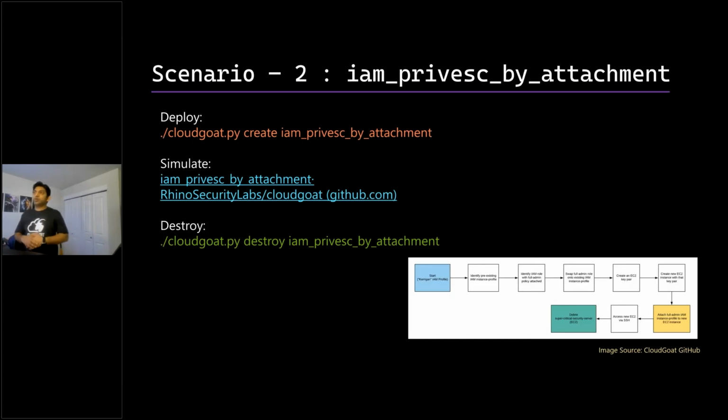All right, so let's talk about the second scenario here, which is the IAM privilege escalation by attachment. In this scenario, you are starting with an existing user. Once you deploy the resources, you will automatically get credentials for this IAM profile. There may be multiple ways this might have got compromised. So in this attack scenario, you are starting with an already compromised profile.